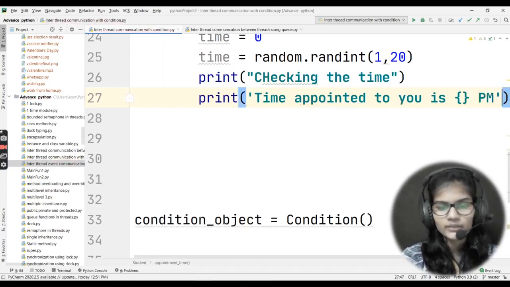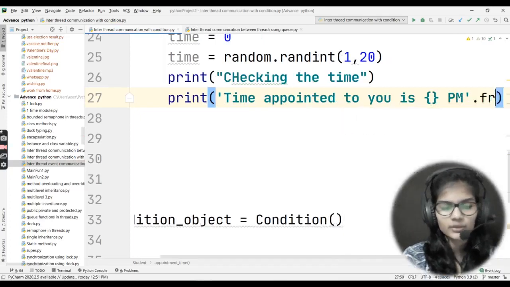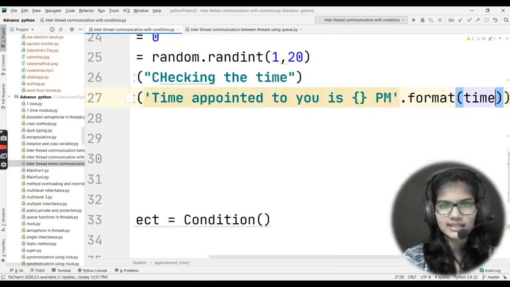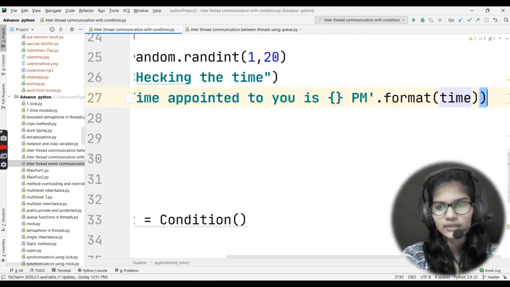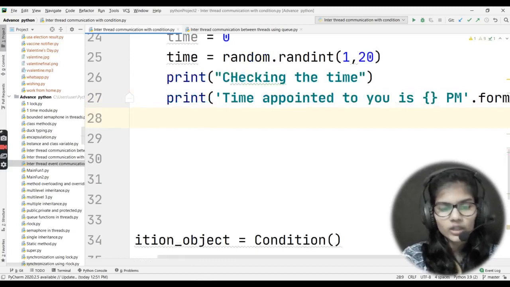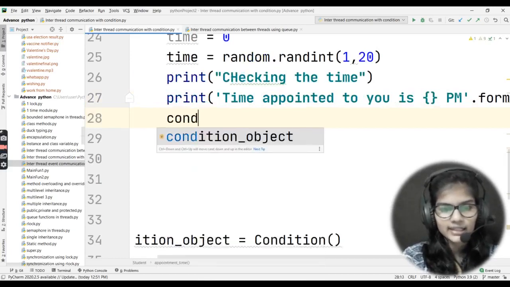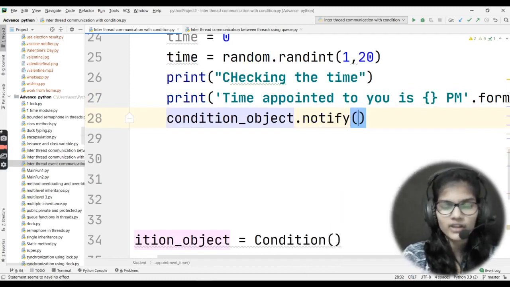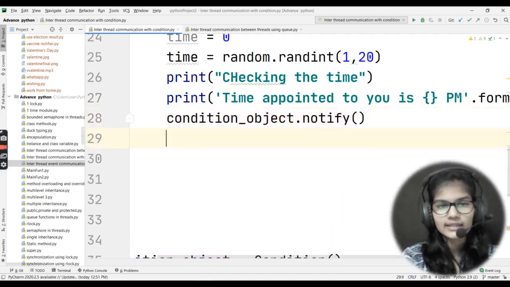PM, right this. Okay, and I will just put a dot here, and after this I'll be using the format function, and inside that format I'll be passing the variable that is time. Right, so I have just done that particular thing. Now what I would do is write condition_object.notify, one of the functions which I have in this threading module that I have just used here.